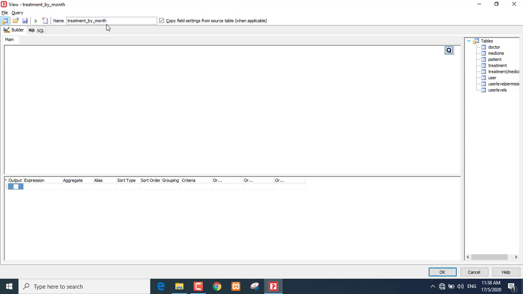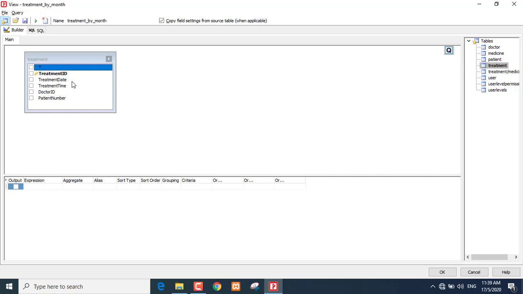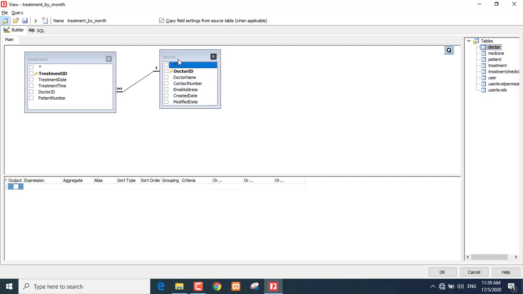All right, so the next step, you have to select which table you can use for the source of the records. So I need to have this treatment. Just click and drag it to your screen here like this. Alright, maybe I'm going to have the doctor name here. So I can click like this, right? The relation automatically will be done for you.